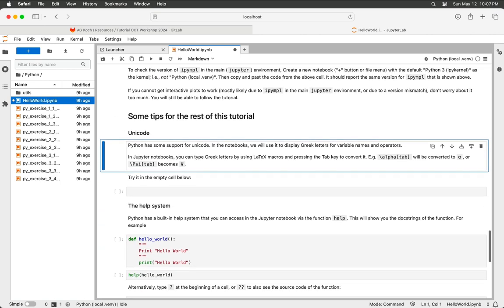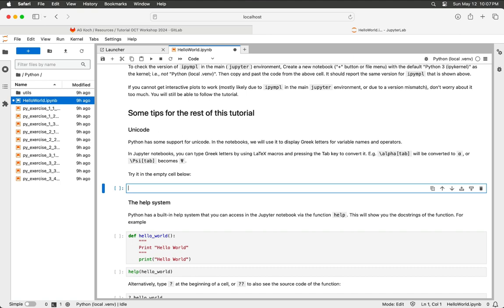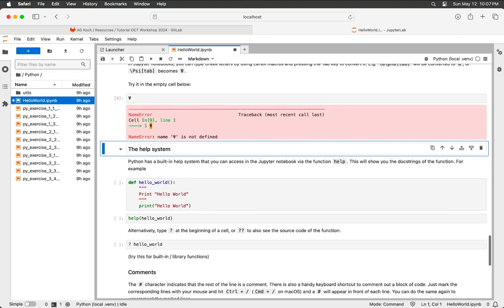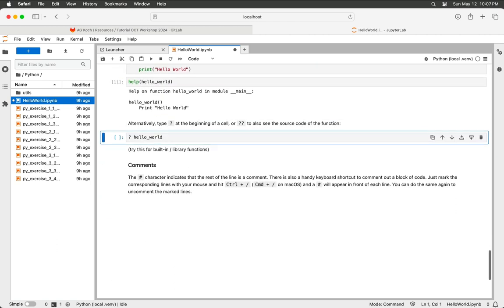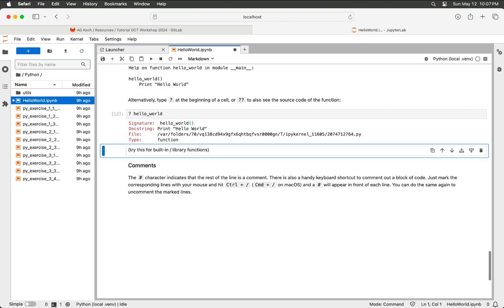You can test out some of the features of Jupyter, like how to type Unicode symbols, just with LaTeX syntax, and then you press the tab key, or how to access the help system. And that's it for the Python notebooks.